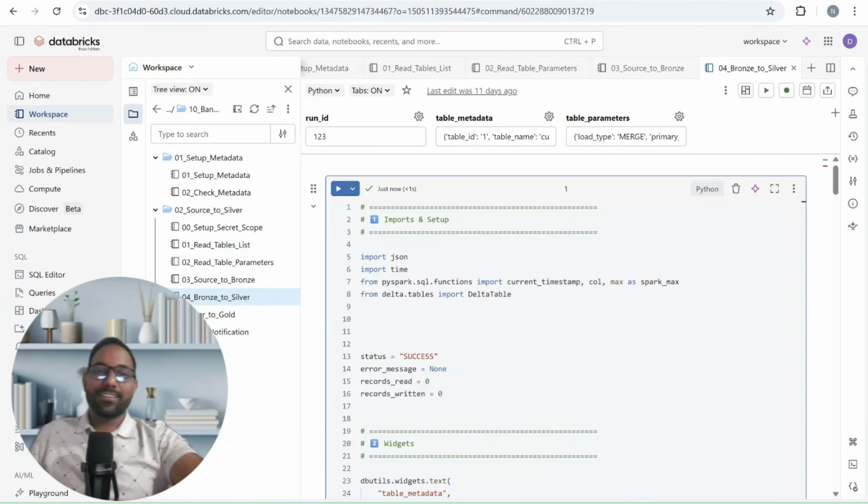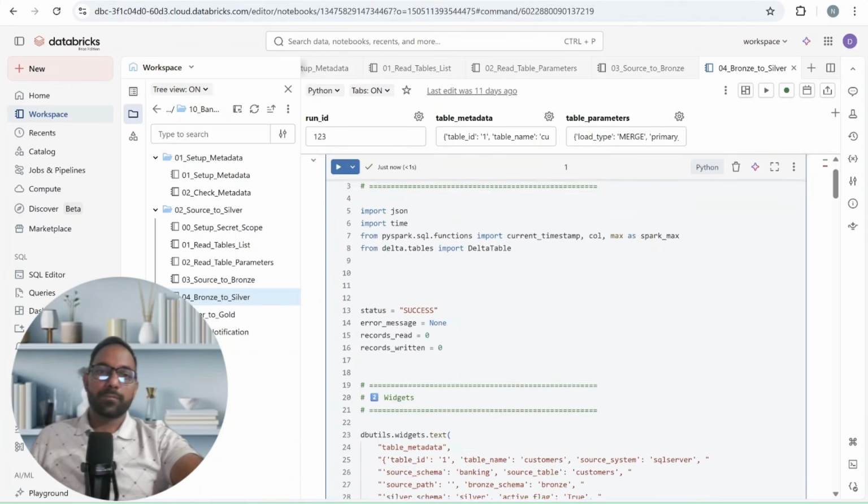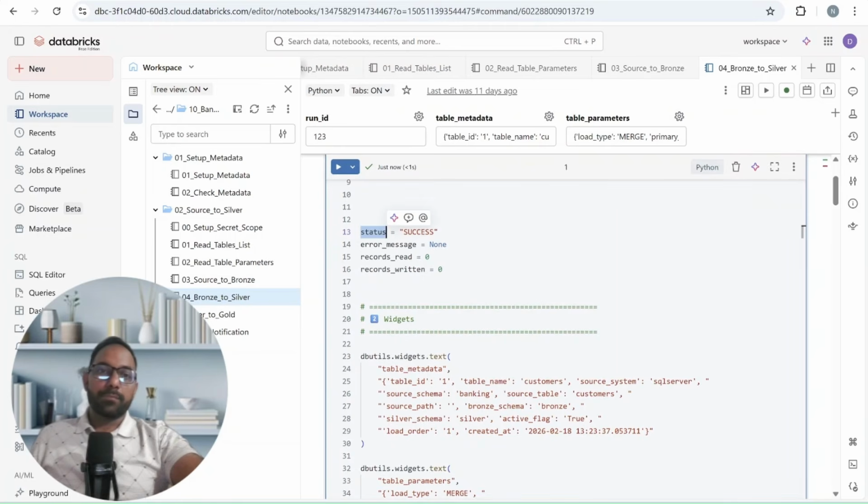And as you can assume, this is also reusable code for all our notebooks, or sorry, all our tables, for both SQL Server and Blob. The same notebook will be used. And here we are capturing a variable status so that we can do exception handling. I will explain later on. Error message, by default it is blank. Records are 0 by default, some initialization only.